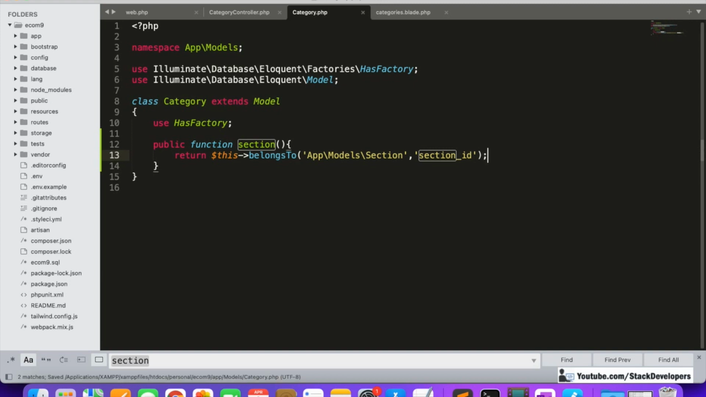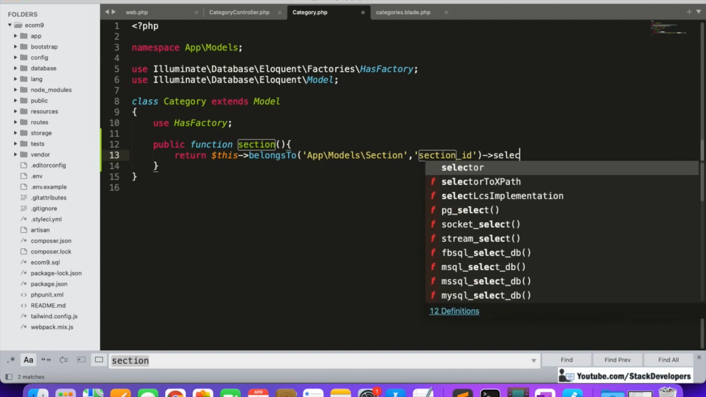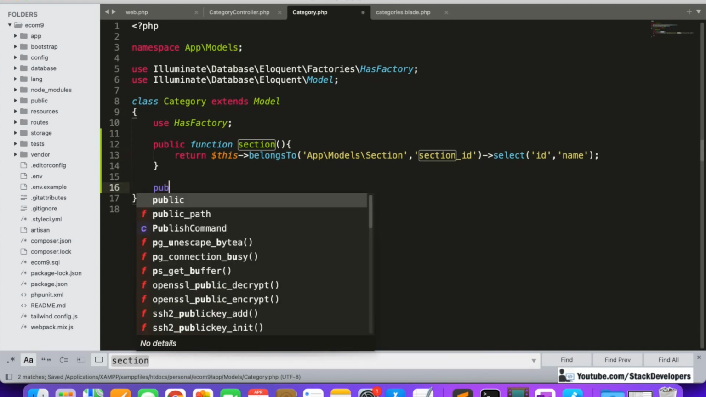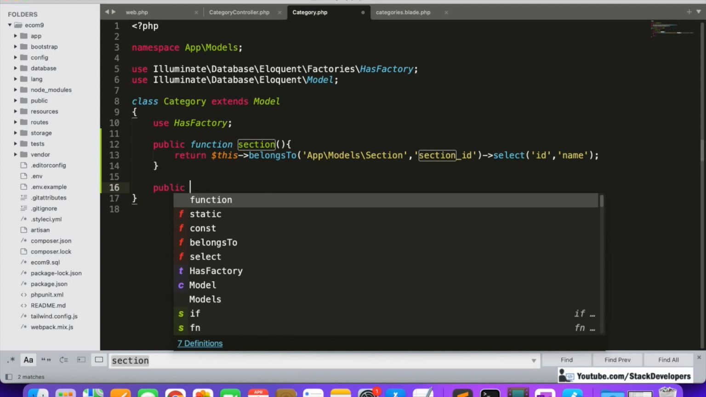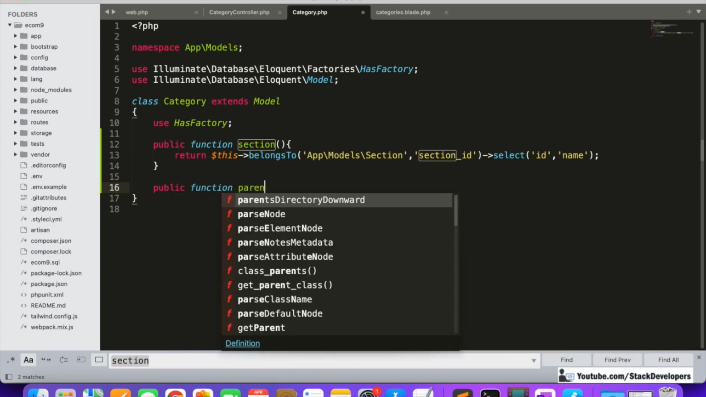Okay, and we are going to select the limited data only. We required id and name of the section. So only id and name we are going to select. Okay, not select all the data. So in the same way we are going to also have the relation for the parent category. Okay, for that also we are going to have the relation parent category.